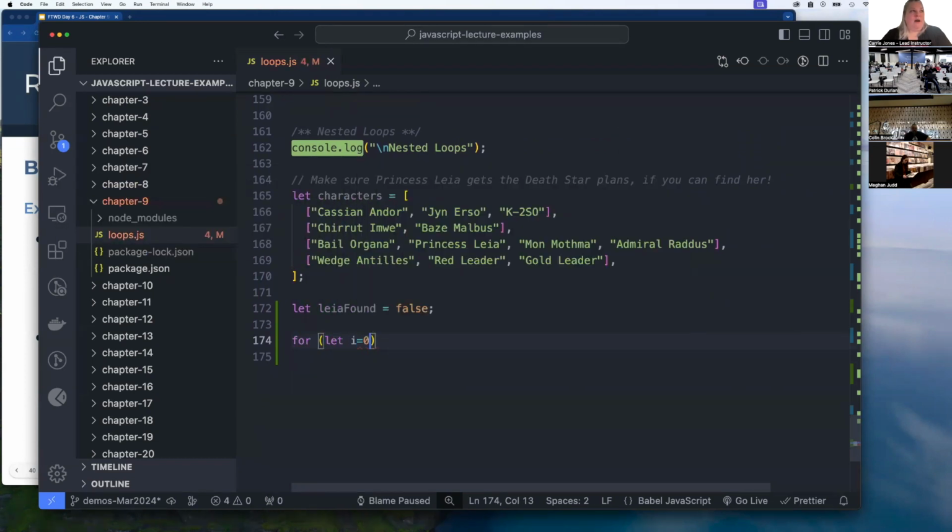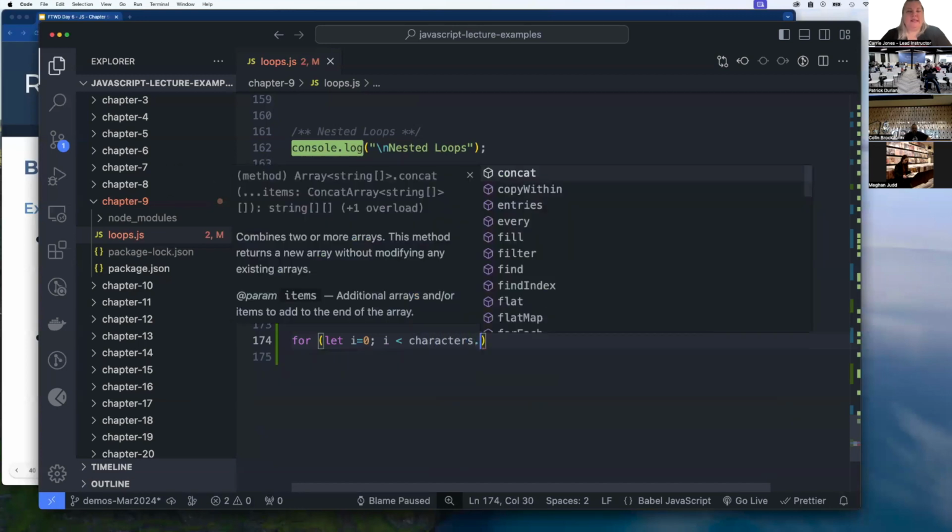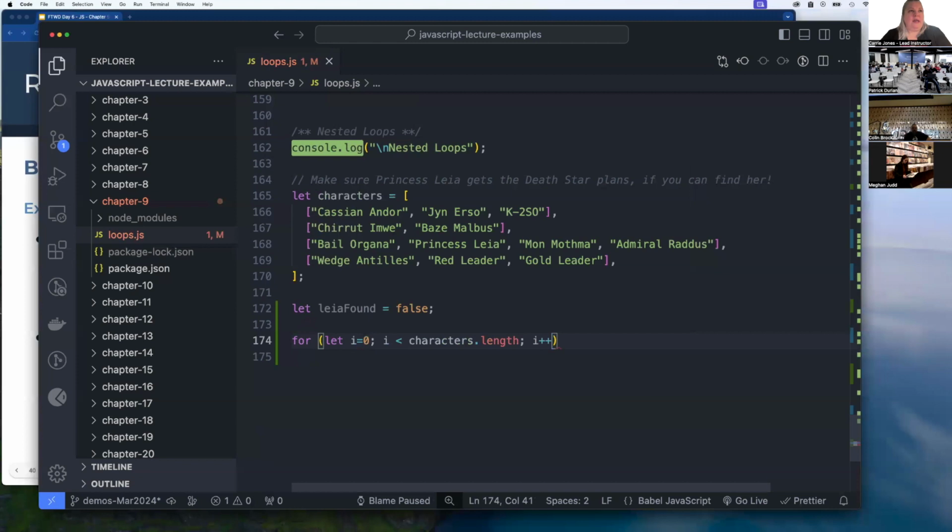So I'm going to have i is 0. And first I'm just going through characters, the outer array, right? So I'm going to go through as long as we are less than characters.length, we'll keep going and increment i with each new element that we have in the greater array. And then I'm going to set up a way to go through and look at a string at a time within each of those arrays.